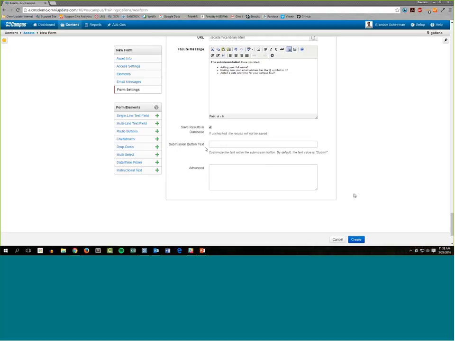Okay, so the Save Results in Database checkbox is really simple. It's pretty much if you have this checkbox on, data will be sent to the database and be saved. If you don't have this checkbox selected, then you will still get your emails and everything when the forms are submitted, but no results will actually be saved in the database.